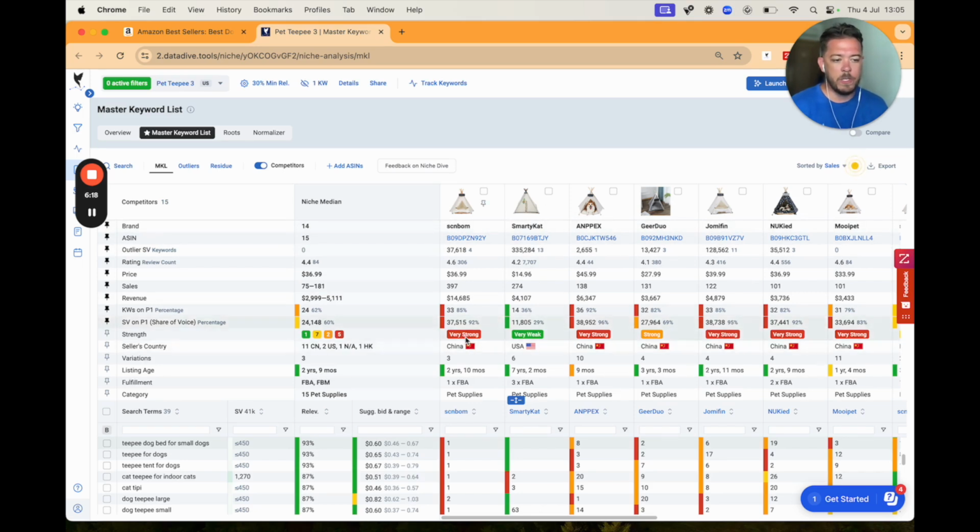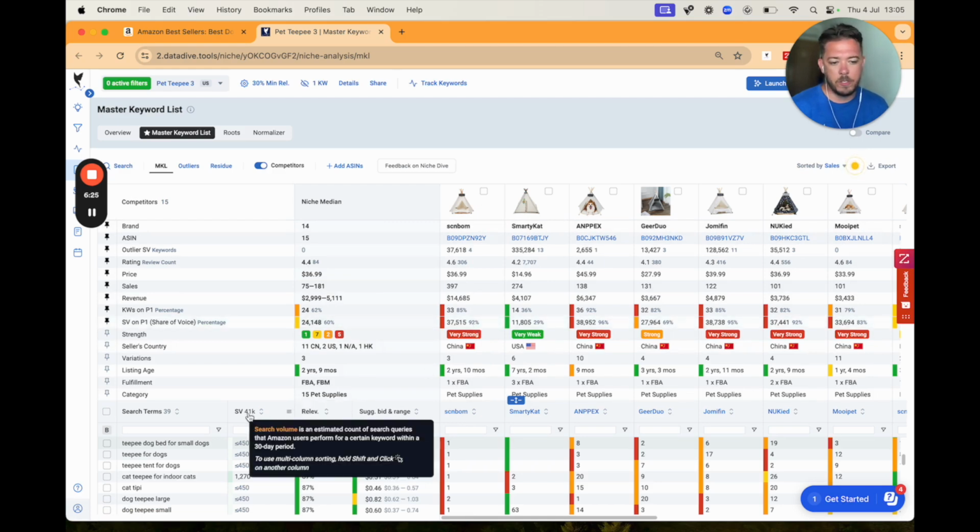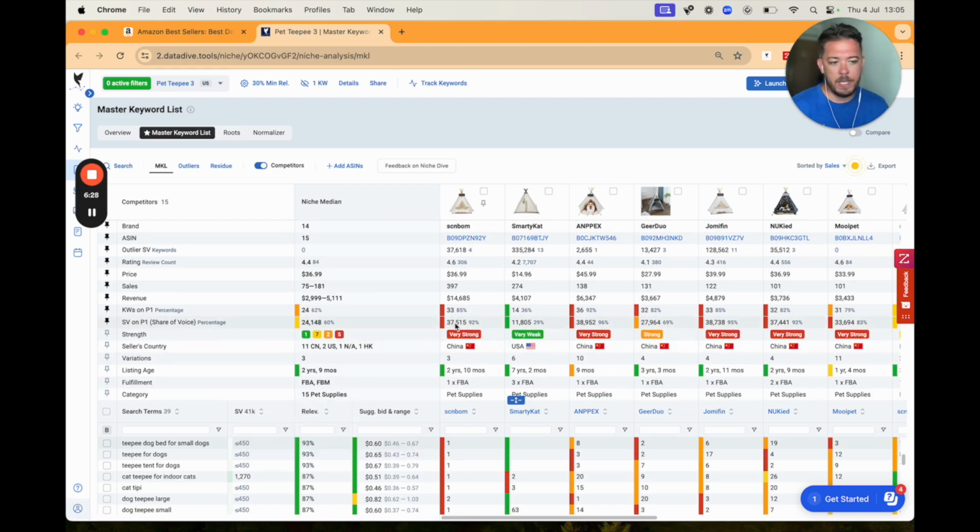And that is based on the amount of search volume that any of those ASINs is on page 1 for. So very strong indicates that this seller is on over 80% of the total search volume on page 1. So total 41,000 searches a month, and they are on page 1, high visibility for 37,000, which is 92%. So they're a very strong seller. Anyone over 80% we class as very strong. Anyone between 60 and 80% is strong. Anyone between 40 and 60 is weak. And any seller that's ranked on less than 40% of that search volume on page 1 we class as very, very weak and easy for you to overtake, essentially.